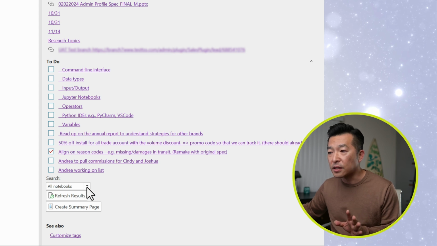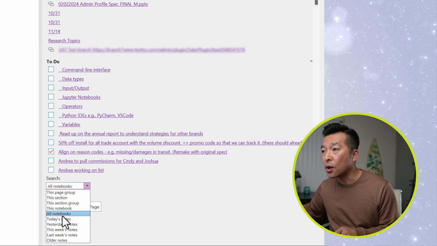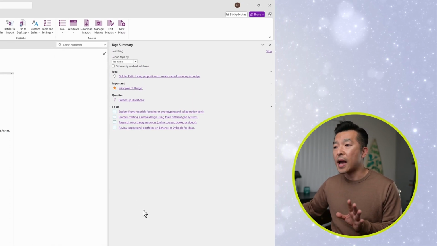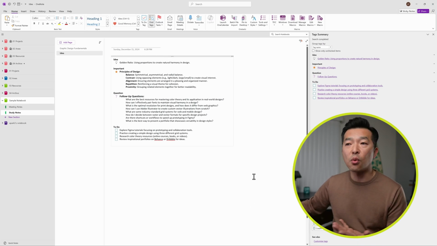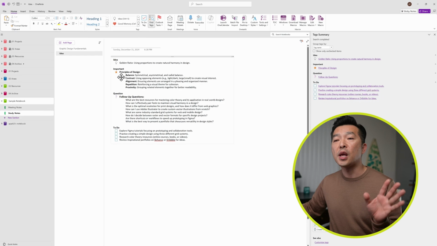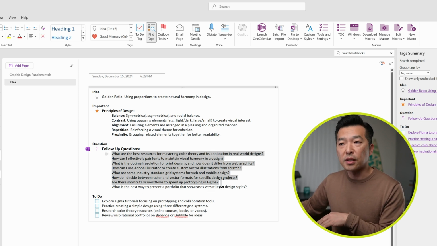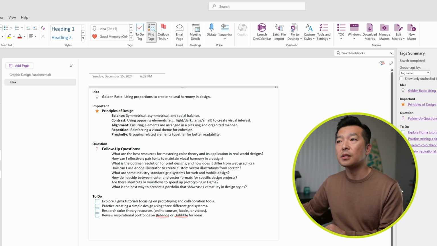I would want to review that at the end of the day. And in the filter criteria, I will drop down and choose today's notes only. And these are all of the tags that I use throughout the day today. And I could just create a quick summary page and actually bring it into a OneNote note page so I can see, okay, I thought that golden ratio was important, principle of design was important, and I had some follow-up questions. They're all listed here. And then I've got a couple of to-do items that I have to check off. So this is a very helpful way to manage your follow-ups.